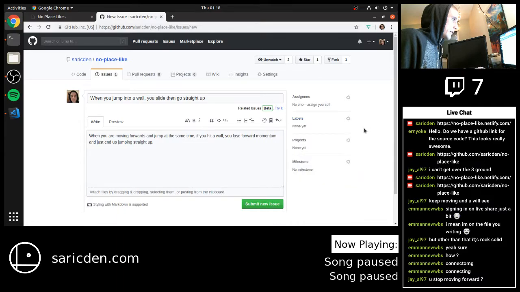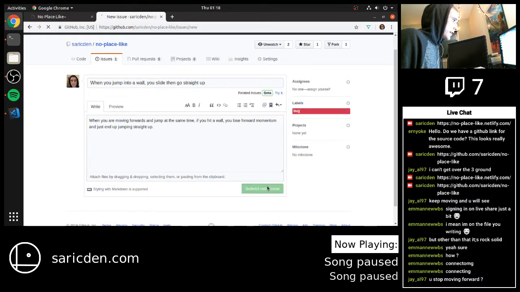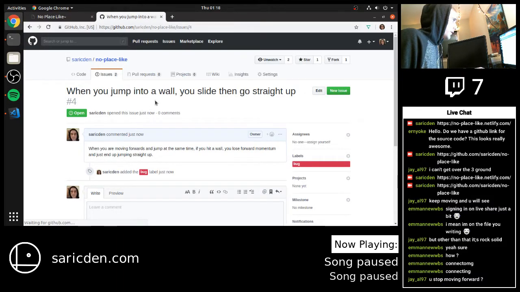Labels: bug. And yeah, cool. All right, 2 issues now.